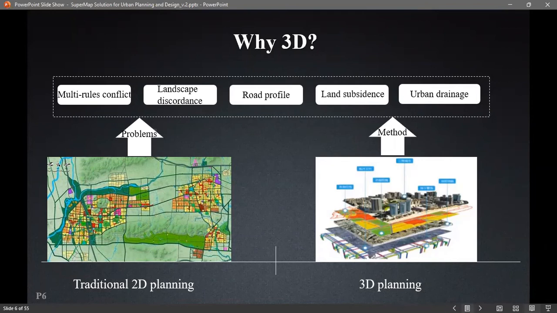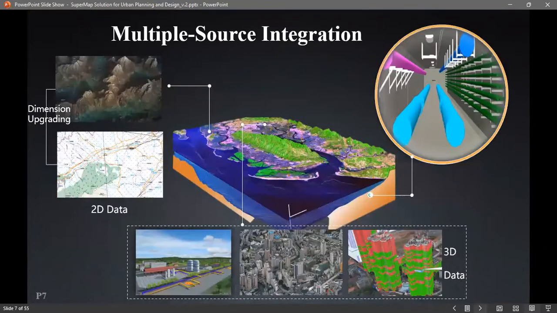Okay, let's move on. Here we can see that we can use multiple source integration. For example, the dimension upgrading from 2D data to 3D data. We can use our 3-dimensional features to analyze our landscapes. For example, the building, the road network, the pipeline network, and so on.